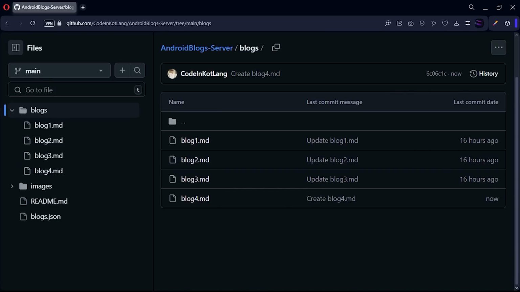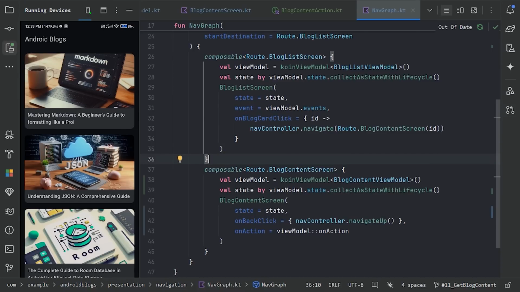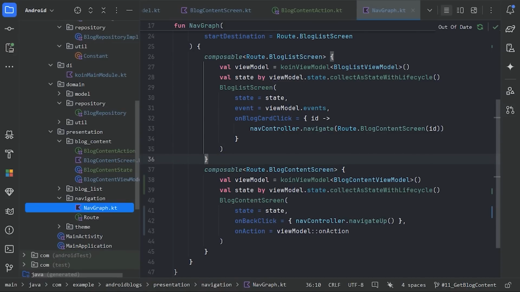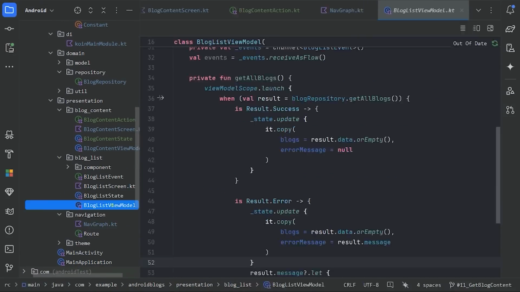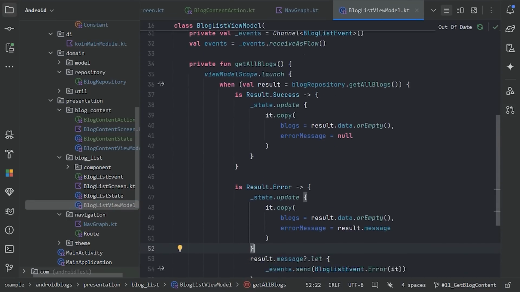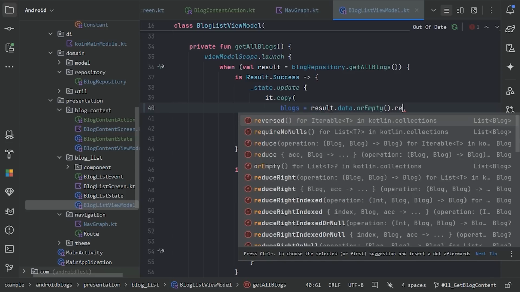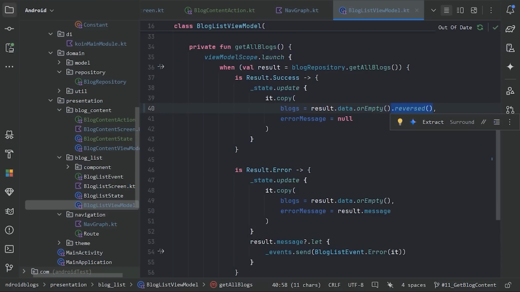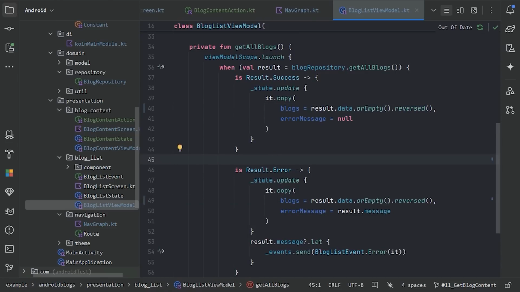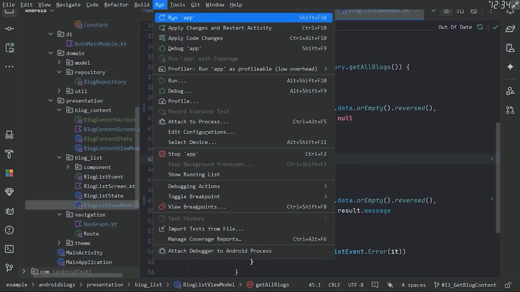and go to our Android Studio. And one more thing I also need to do, go to our blog list view model and we need to show these blogs in the reverse order. So the latest blog should come first. So here just use the reverse function and here also. Now let's run our app.